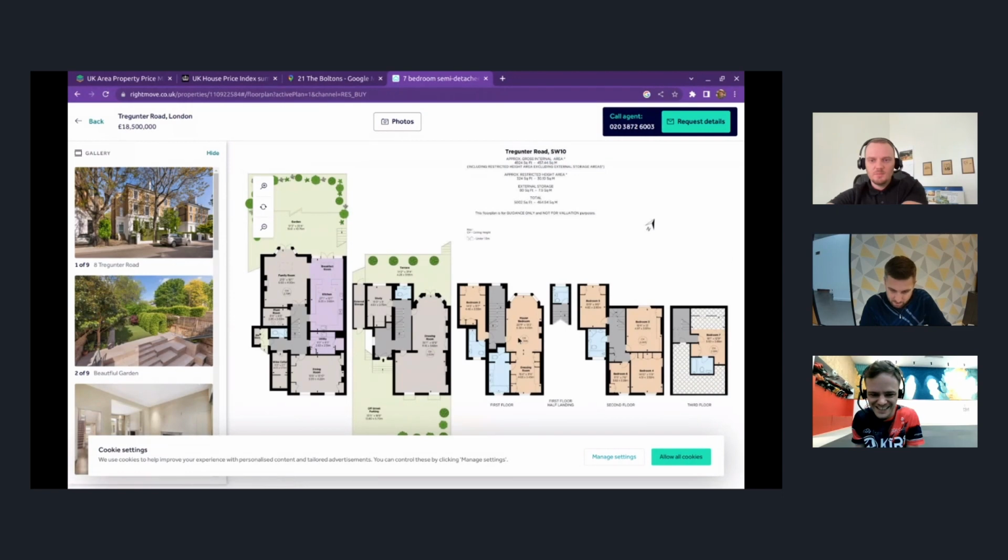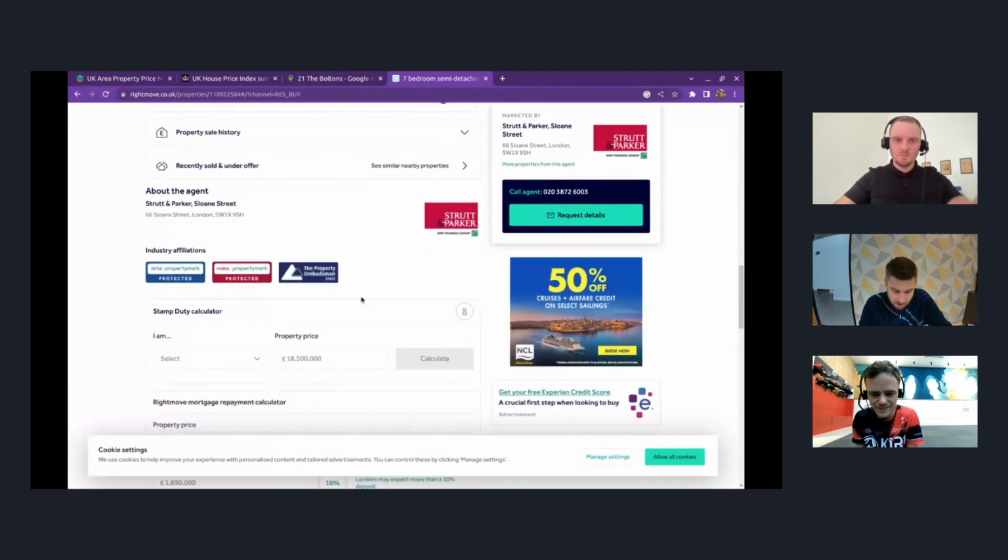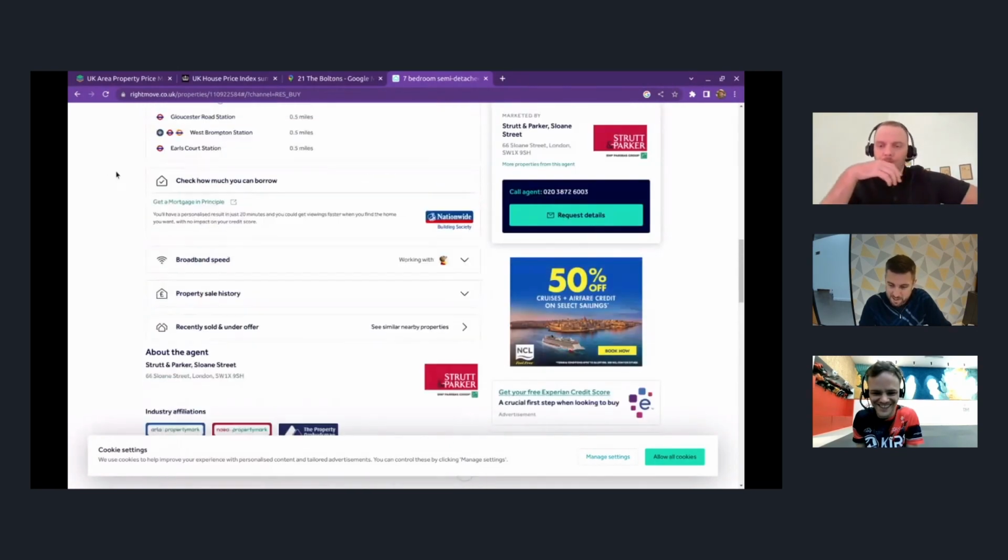Let's have a look at the floor plan here. With these houses, you actually get a lot of floor space because they're split over multiple floors. This will have 4 floors. There'll be a kind of basement level and different ones. But yeah, 18 million is heavy, man. That's heavy.